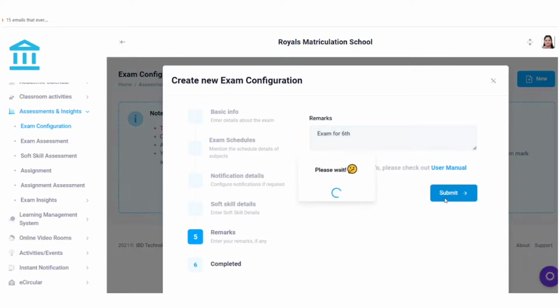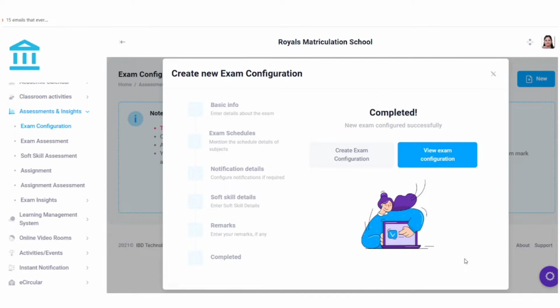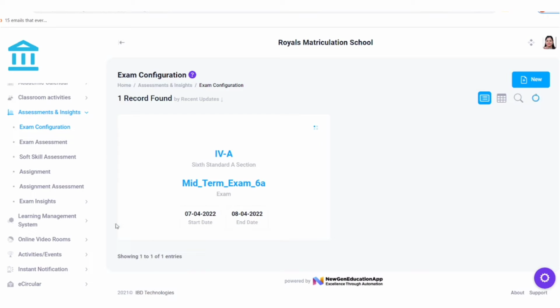And then click on submit. So your new exam has been configured successfully. After the exam configuration, the screen is going to look like this. So here you can view the standard, the exam name, the start date and end date of this particular exam.